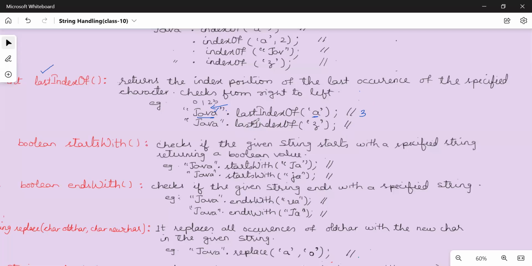Okay, and the second example here is java.lastIndexOf('z'). Now the z is not present in the given string Java. Therefore, the answer returned will be -1, as we saw in the indexOf method. So both indexOf and lastIndexOf return -1 for any character not in the given string. Fine. So that is lastIndexOf.